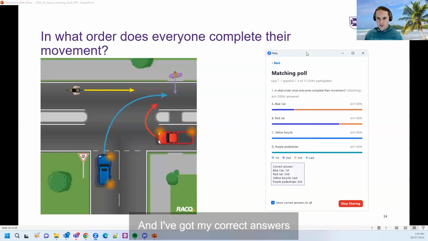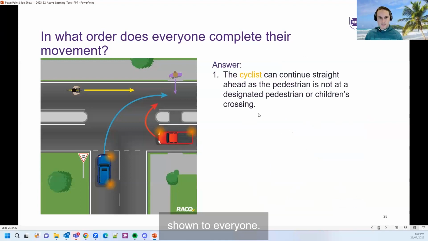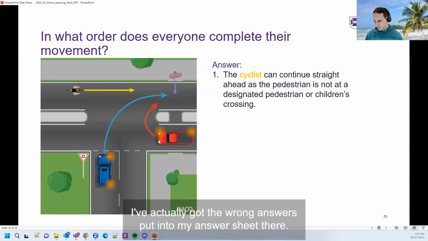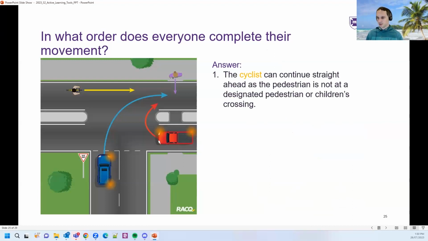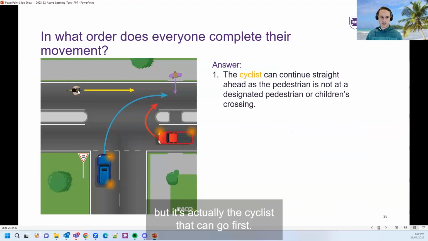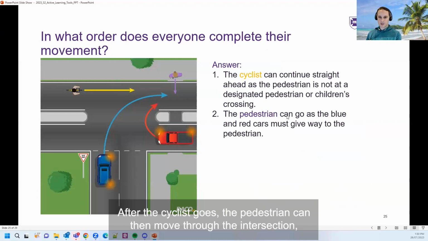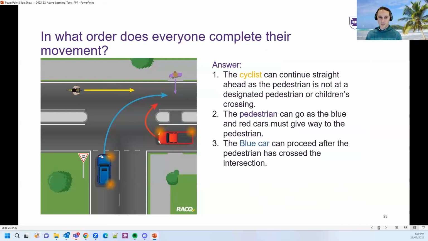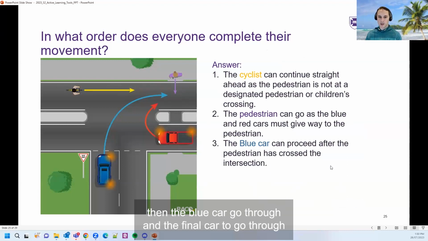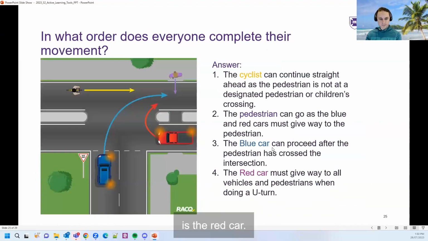And I've got my correct answers shown to everyone. I've actually got the wrong answers put into my answer sheet there. My answer says that the blue car is first, but it's actually the cyclist that can go first. After the cyclist goes, the pedestrian can then move through the intersection. Then the blue car can go through, and the final car to go through is the red car.